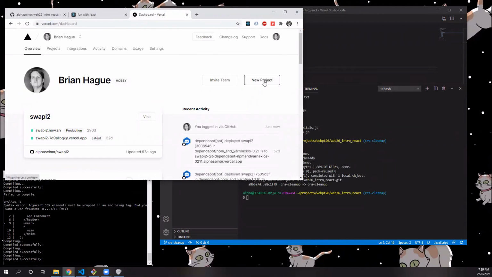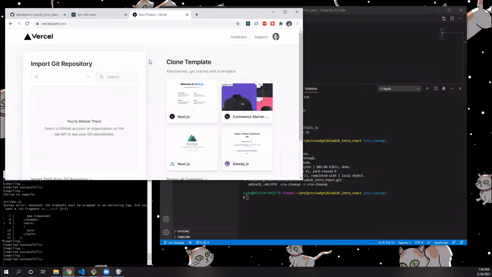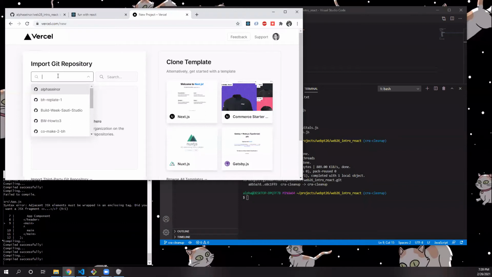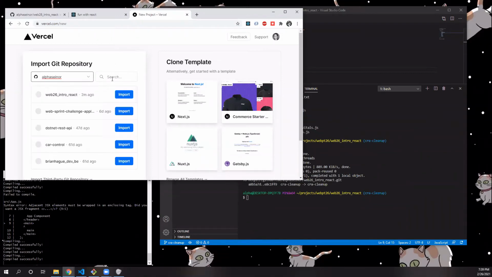Okay, cool. So we'll go ahead and do a new project. And this one was, let's see here. Well, it's in my repository, and then Web 26 Intro React. This should actually be webpt 26, but that's okay. Web 26, I think they graduated back in like February of last year.